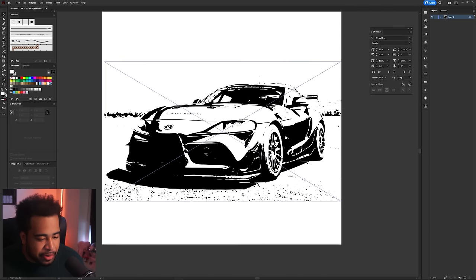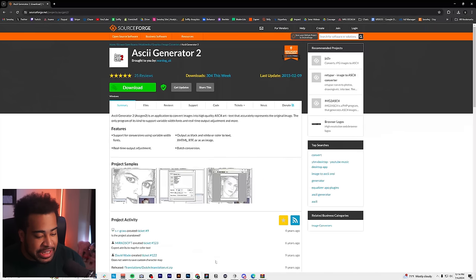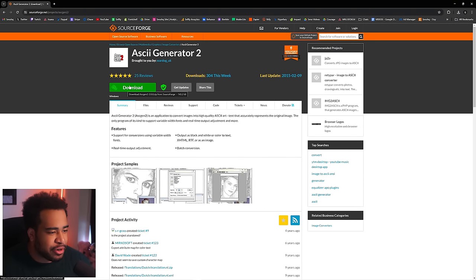Okay, and now for the generator part. For the record, I did end up using this thing right here. It's called ASCII Generator 2. I don't really use SourceForge as a site, but this is what I ended up using. If anyone has any problems with it, let me know. I'll remove it from the video, trust me.